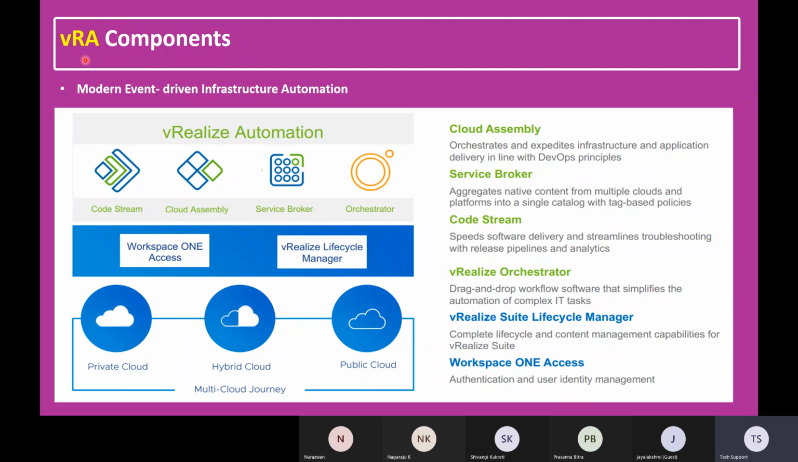Do you want to purchase VRA? The license name is vRealize Suite. When you buy a license for vRealize Suite, it comes with all the VRA products like vRealize Automation, LCM, vRealize Operations Manager, and vRealize Log Insight. This all comes with the vRealize Suite product only.